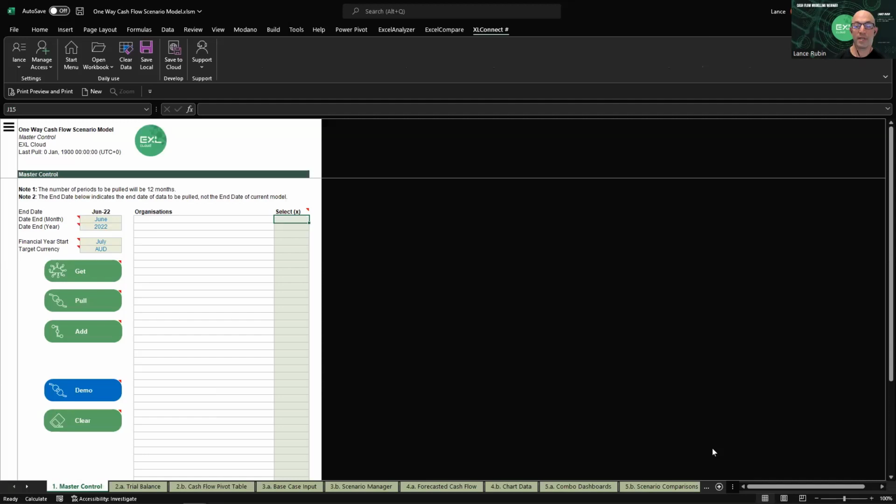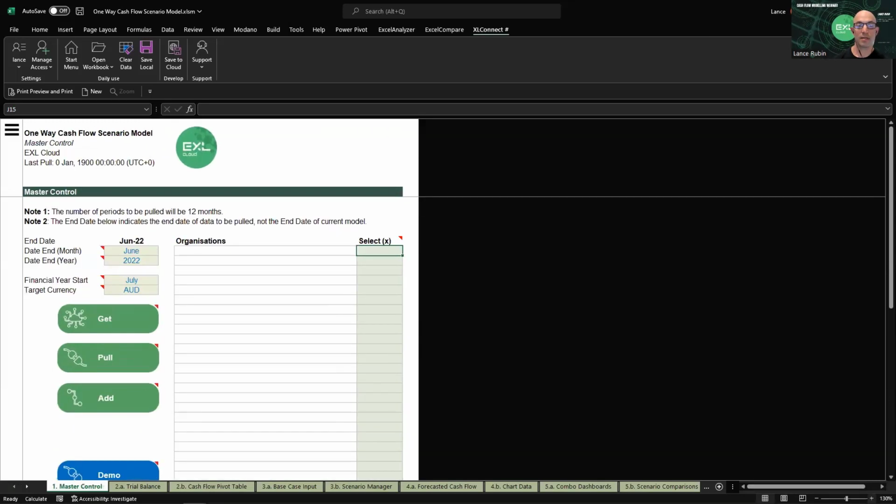So what we have is the ability to look, and I'll zoom in here. Every single workbook here works using a master control. We just select the different parameters of what period we're choosing, what currency, and then what's the financial year start. Of course, for June year-end, July is the start. If it's December, it'll be January. In New Zealand, I think it's March, so April is your start.